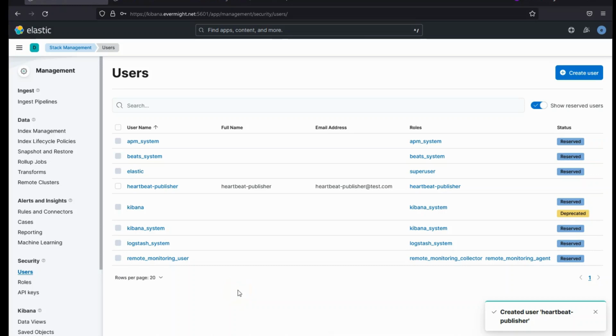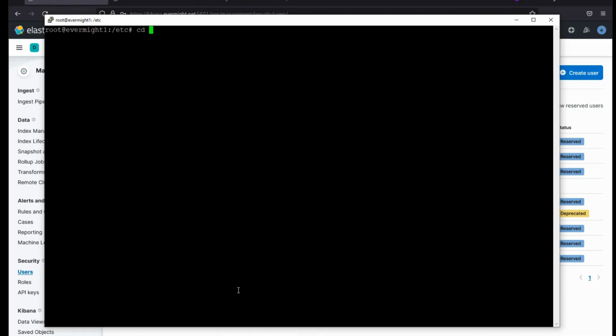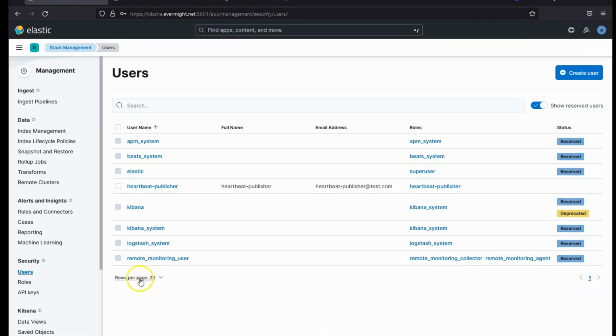And at that point, we could actually just go into our Heartbeat file, change the username to Heartbeat Publisher and use this password, and just systemctl enable Heartbeat Elastic, systemctl start Heartbeat Elastic, and things should work. But I don't like leaving username passwords in a file like this. I prefer to use an API key or API token. So let's actually do that next.